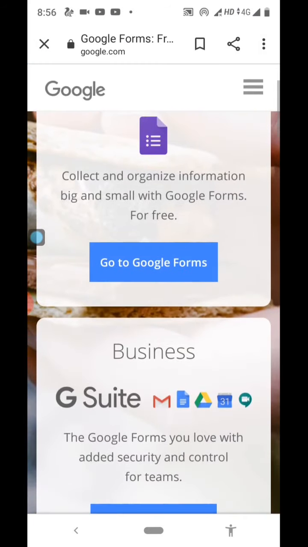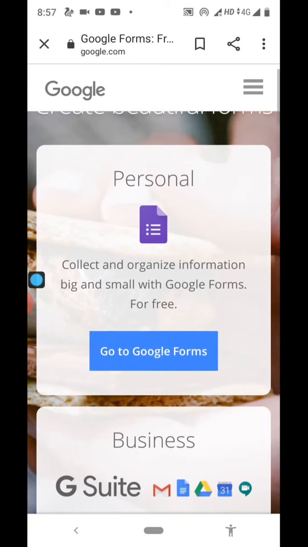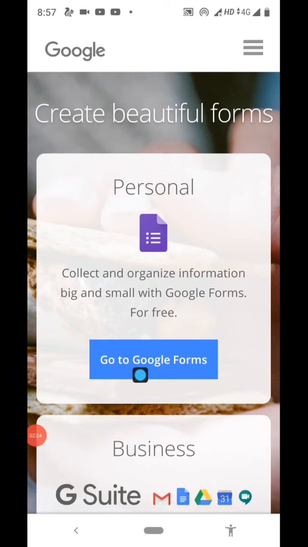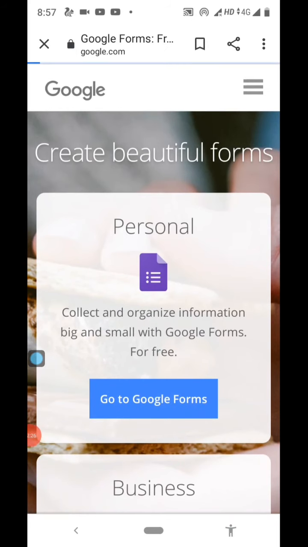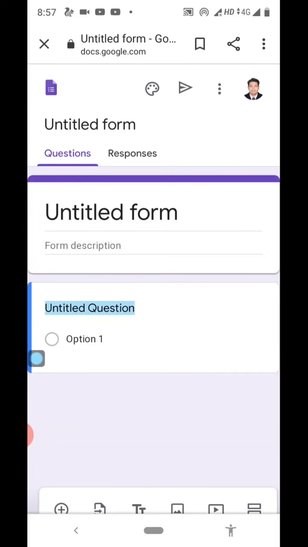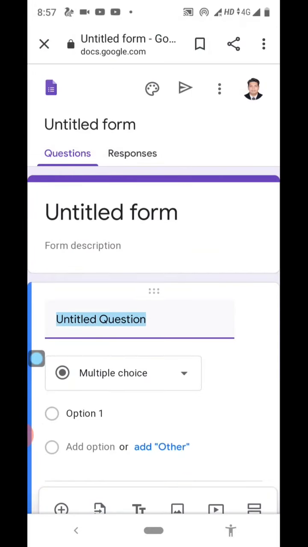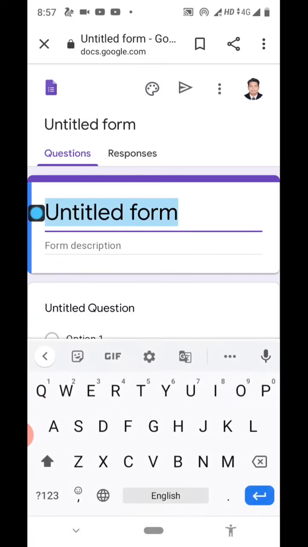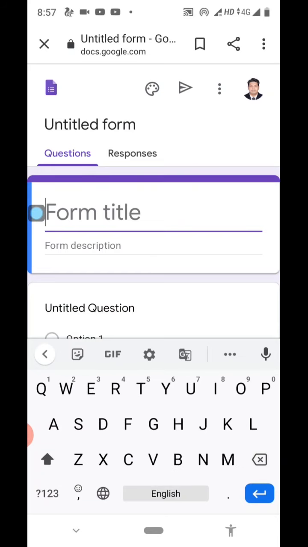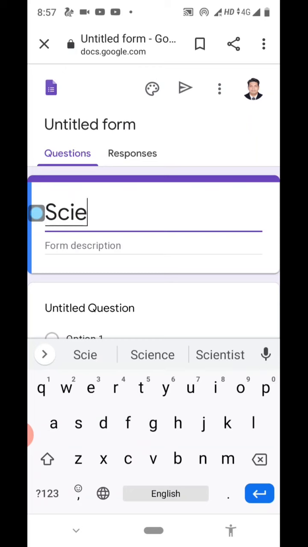Then click on this one. Go to Google Forms. It will take some time. Now you can see an untitled form came. Now you can just type here. Let me give an example: Science test.